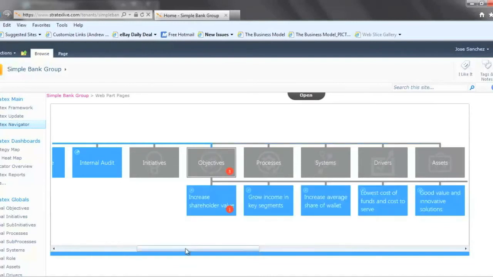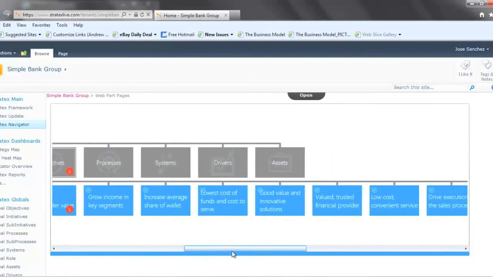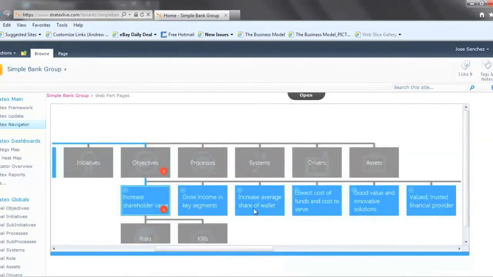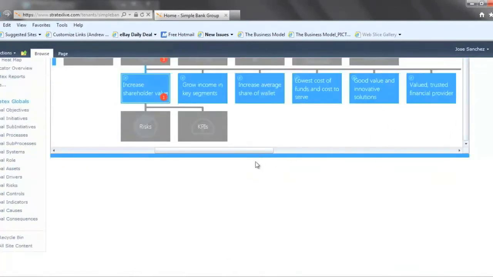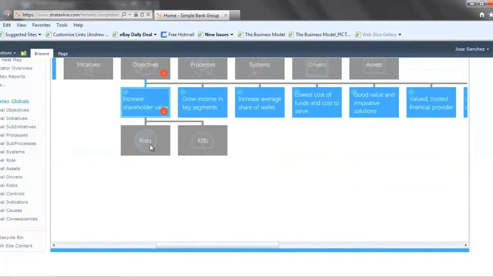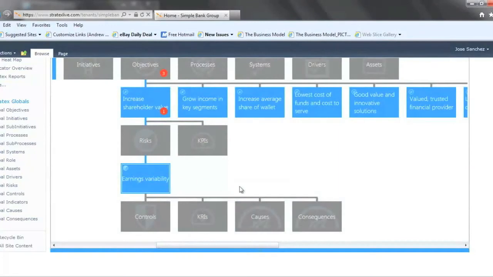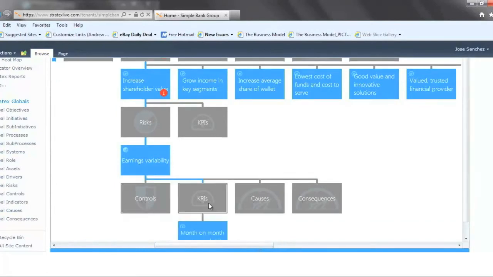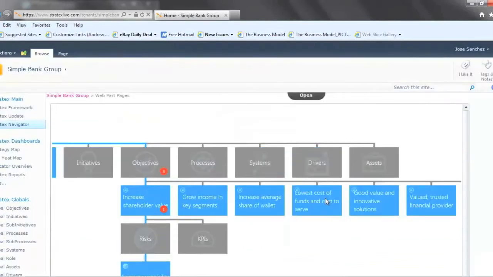So in this case we have a series of objectives, and if I double click on that, I can see that we also have risks underneath those objectives. Double click on that, and I can see that underneath risks I've got some causes and some consequences, controls and KRIs. So this is the type of framework that we want to build as the first stage in setting up your Stratex Live solution.